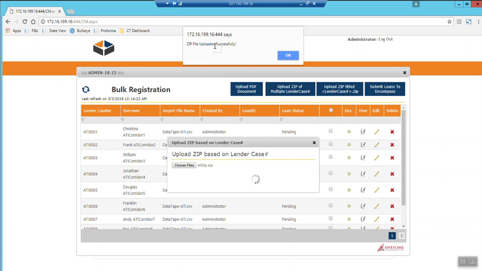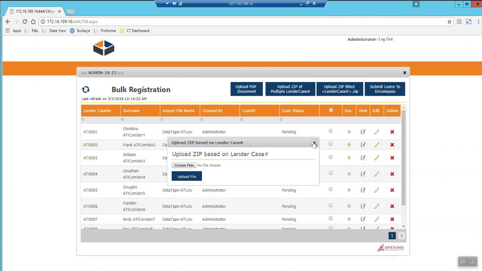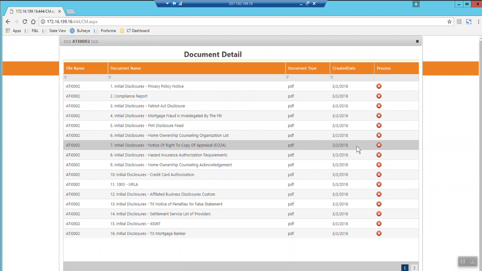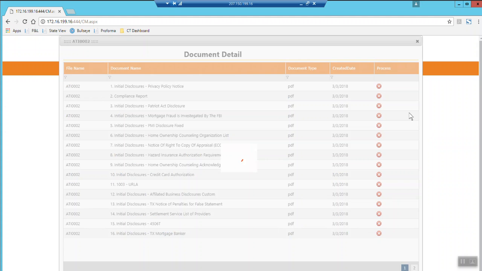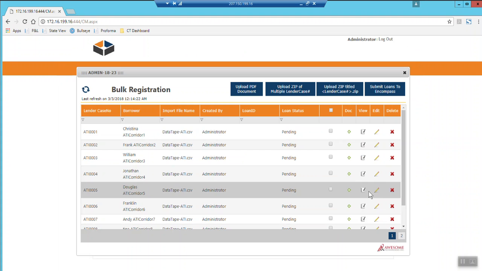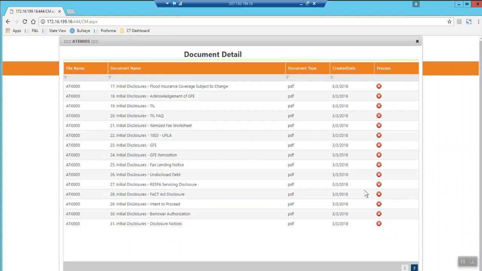Once completed, it will say zip file uploaded successfully. For example, let's go and spot check a few of them, and you will see that ATI 0002 has been uploaded with the 31 files that we had in the first example.